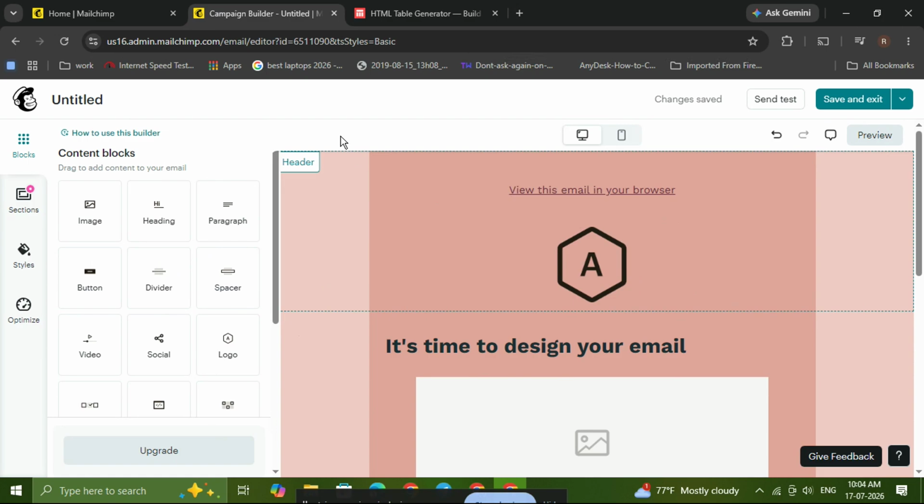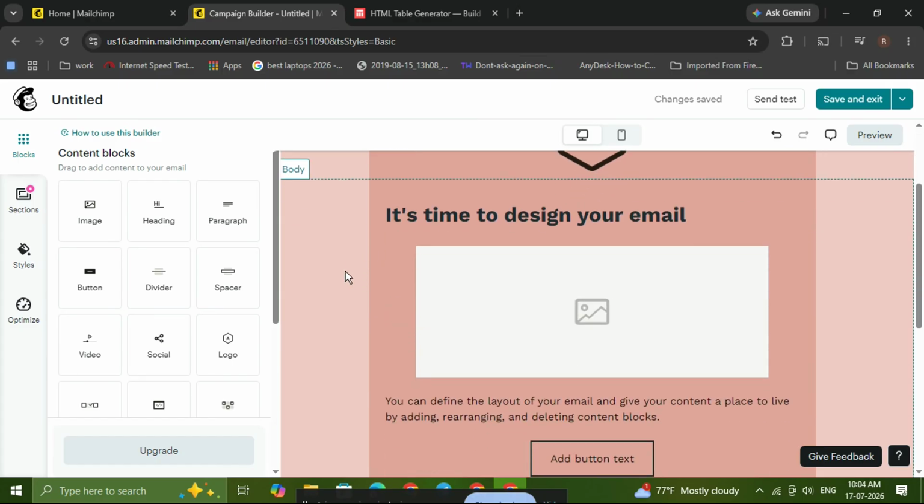First, open Mailchimp and sign into your account. Once you're inside, go to the email editor for the campaign where you want to add your table. This could be a draft email, a newsletter, or any message you're currently building.